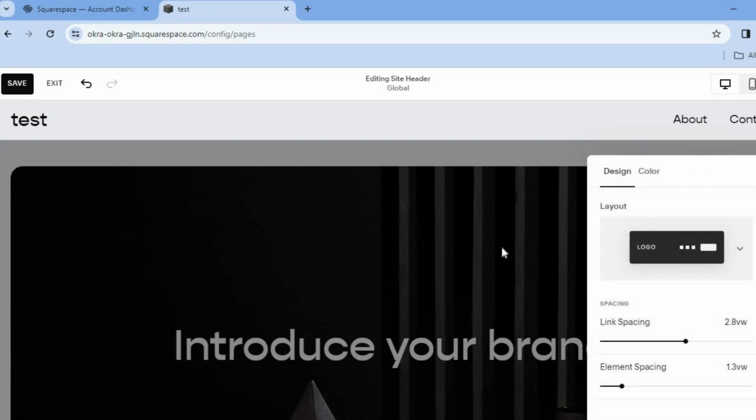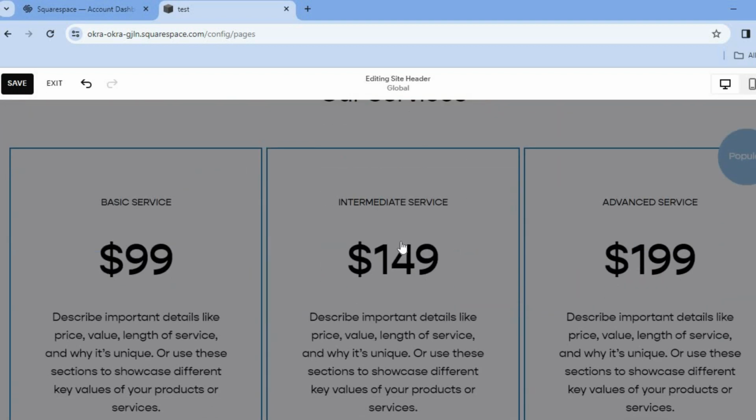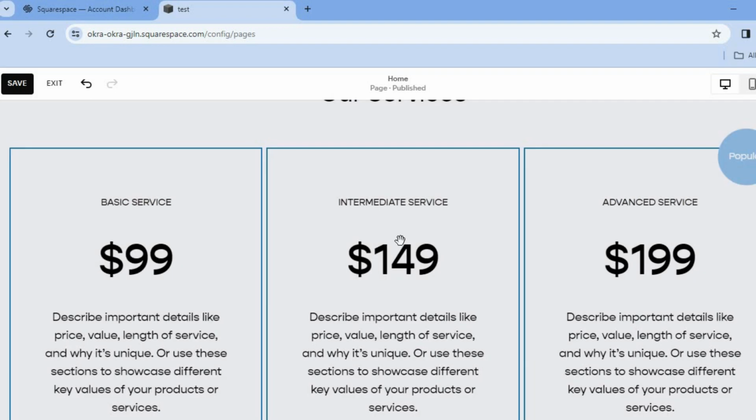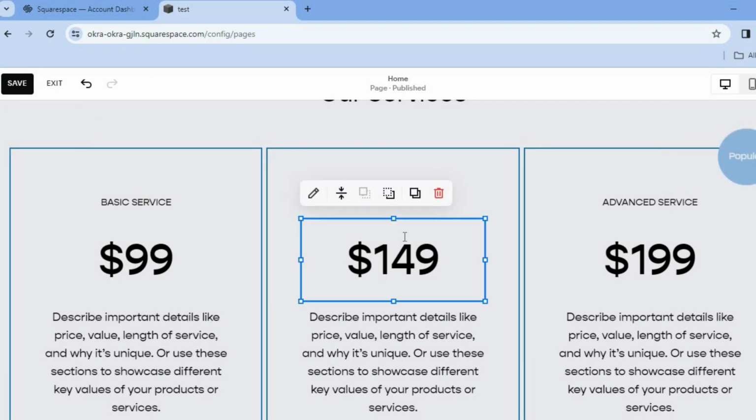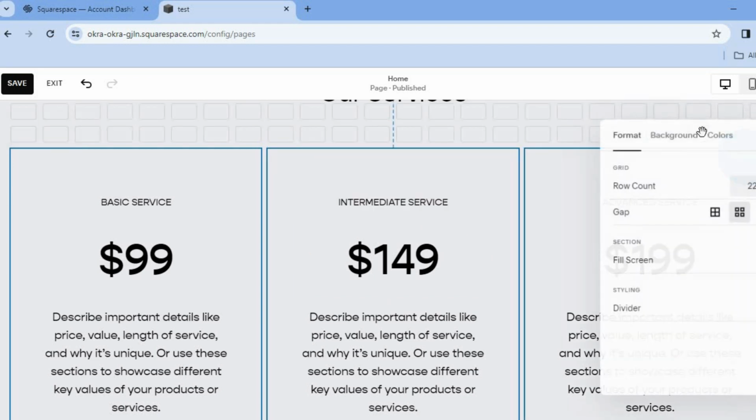by tapping on edit section, and you can do that going right down. So you can edit this section also by simply tapping on it. You can edit the section, you can edit the price, and you can also add your services. So we could tap on edit section right here.